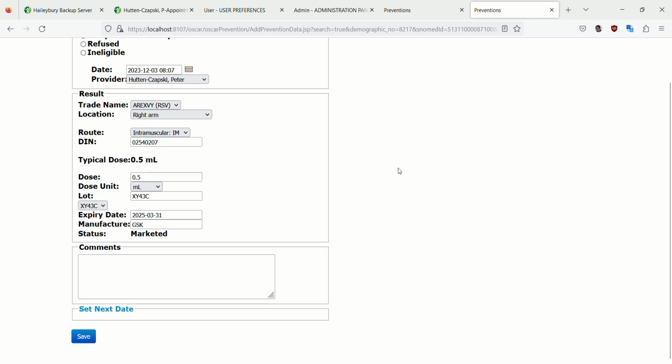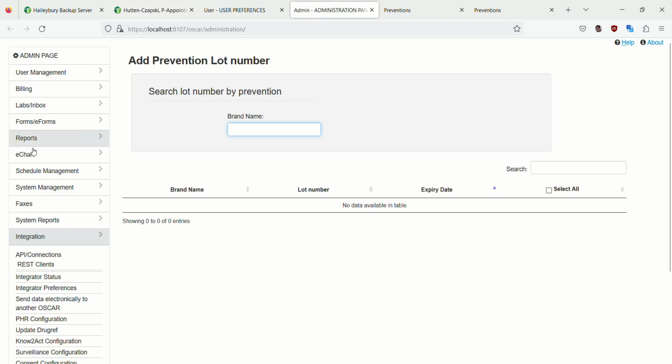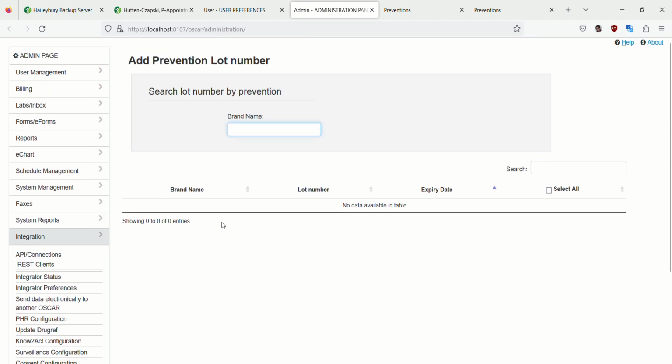Now, sometimes the Canadian Vaccine Catalog gets a little bit behind in terms of lot numbers, and you have a lot number in front of you on a file that you can't use this way because the system hasn't been updated. With Oscar 19, you can add that through administration. So you go back to the administration, you go down to integration, you go down to add prevention lot number, and then you can search here.